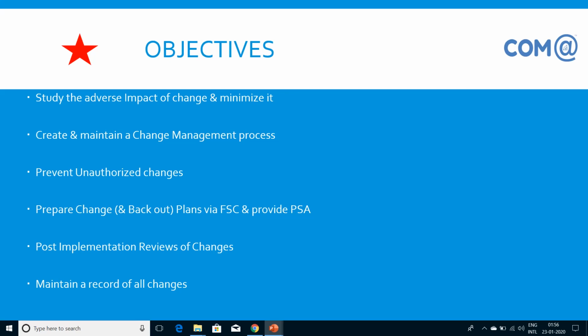Maintain a record of all changes. For this, we need to have a ticketing system in the organization where all the changes are created and all the evidences are attached to the ticket. We call it a CR, change record. So it will have all the information. Anytime we can refer to the change information from the database and measure the organization metrics.